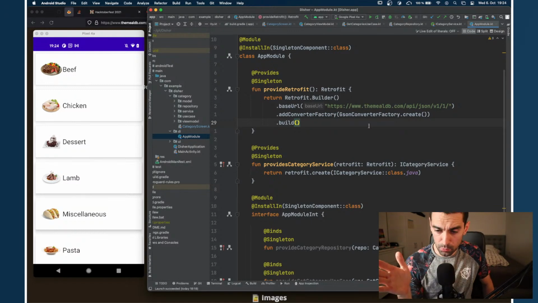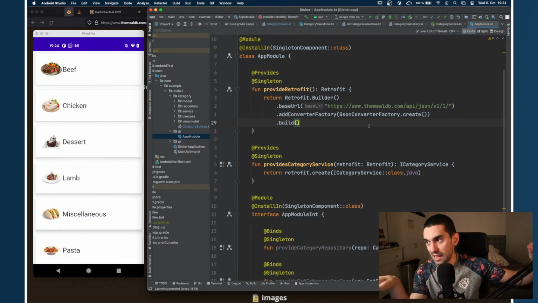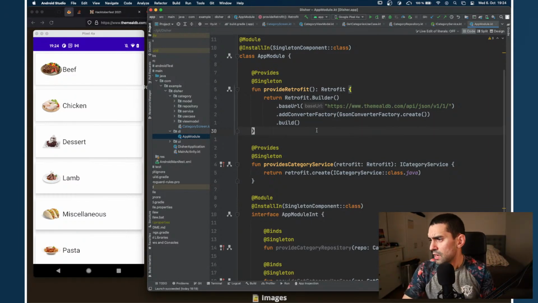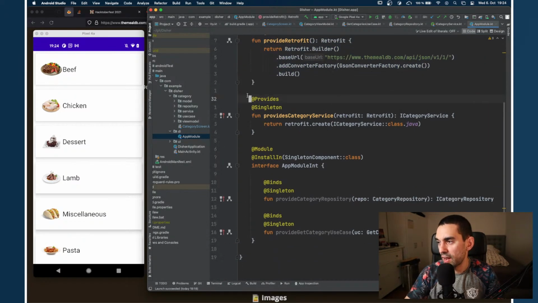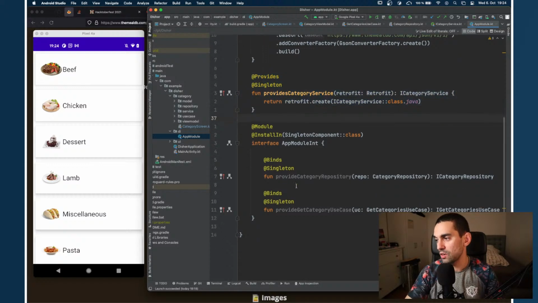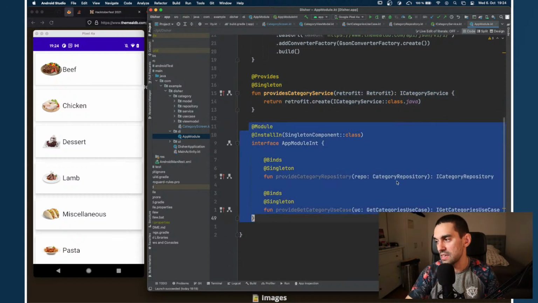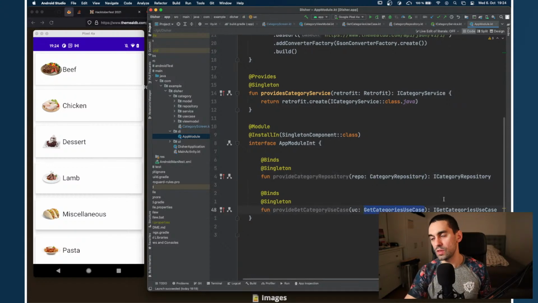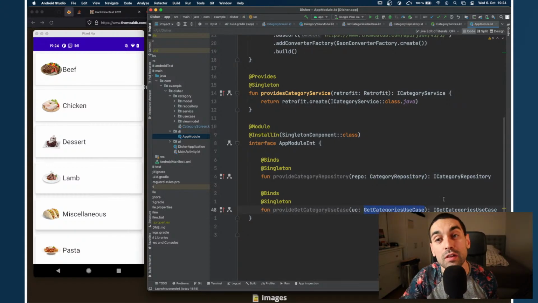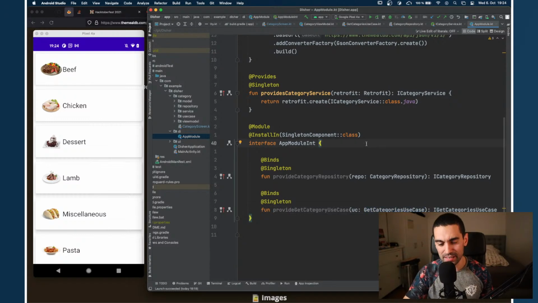If you're interested more about that, please head to the last video because I set all this up and I explain it. I set up the dependency injection. We provide a retrofit instance with that URL to the mealdb. I provide the service so we can make API requests, and I bind the repository and the use case to their interfaces respectively. Okay, and that is where we're at. So that was a really quick recap.